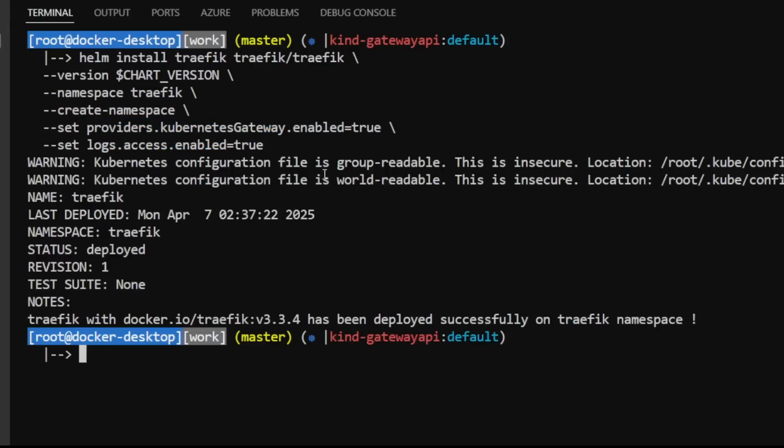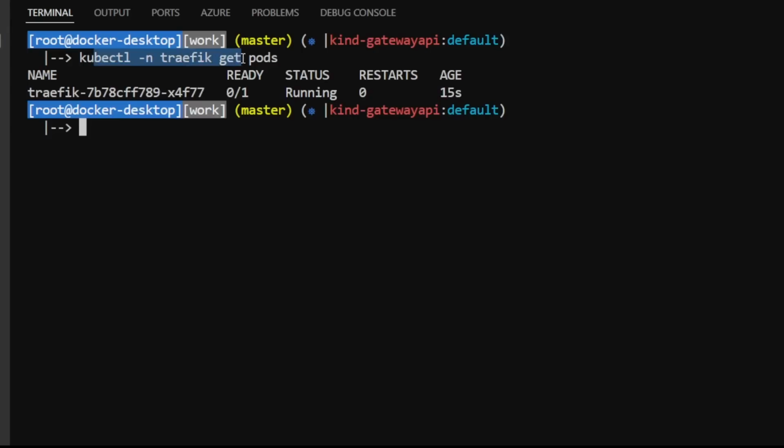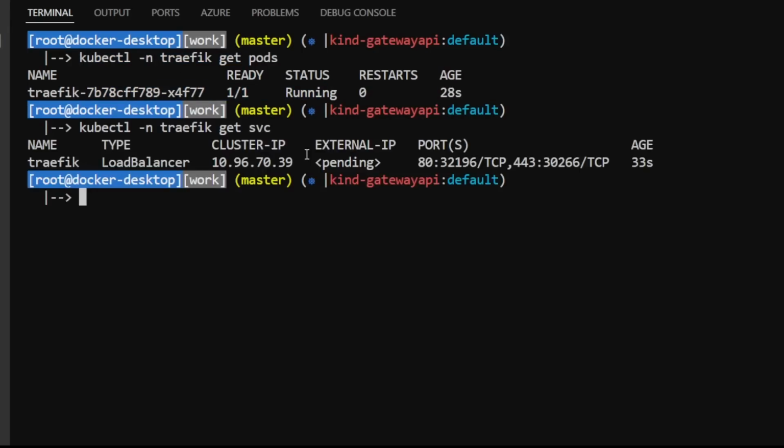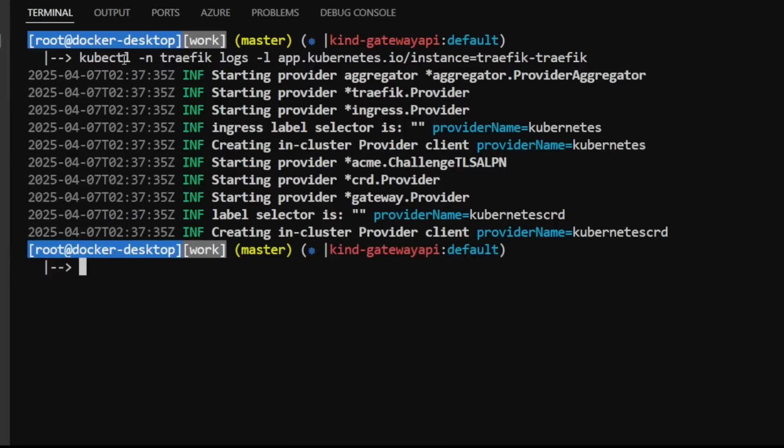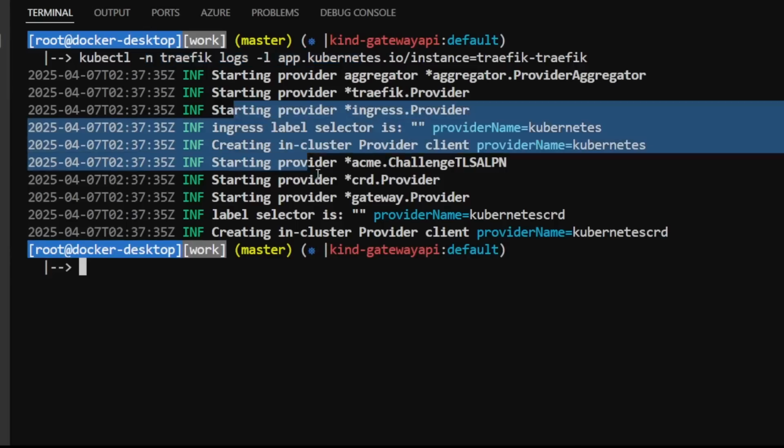This will install it to my cluster. And in the traefik namespace, I can say get pods, and we can see we have a pod running. And after some time, it's ready. I also have a service, and similar to the Ingress controllers, it'll also be a type load balancer service by default. And because I'm running Kind, we don't have an external IP. So what I'll do is I'll just set up a host file and I'll use port forward. With port forward running, I can go ahead and send traffic to this controller. I can see the logs of my traefik controller, and we can see it's now running.